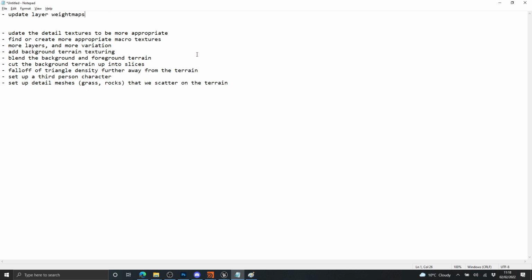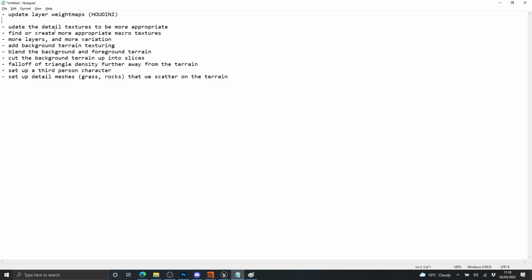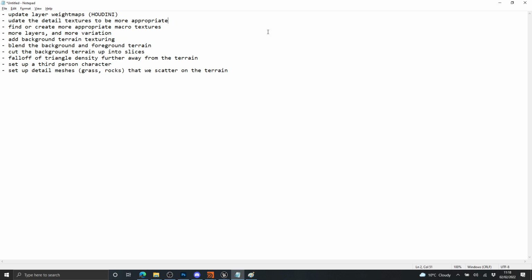Well, updating the layer weight maps is quite easy. We're just going to stick with Houdini for that one, as we know how to use that already, and we're just going to go a little bit deeper into the layering of effects and masks that we can do with that. And we're going to update the detail textures to be more appropriate. Well, we're going to continue to use the Megascans library. We're just going to find some more appropriate textures, and we might have a little look in Mixer to see what we can do to mix those together to create more appropriate and varied textures with less noticeable repetition. What about the find or create more appropriate macro textures?